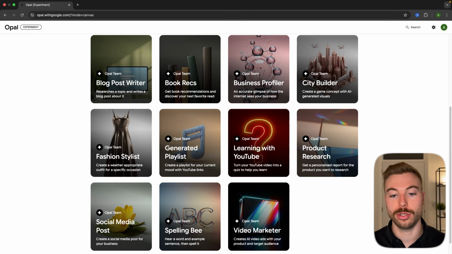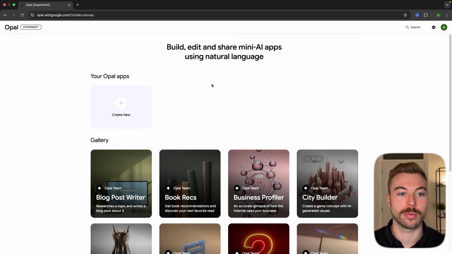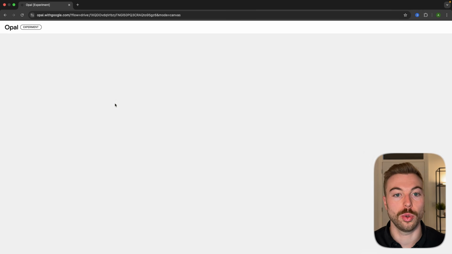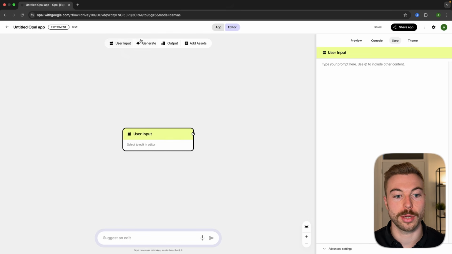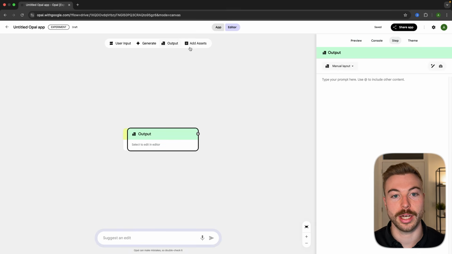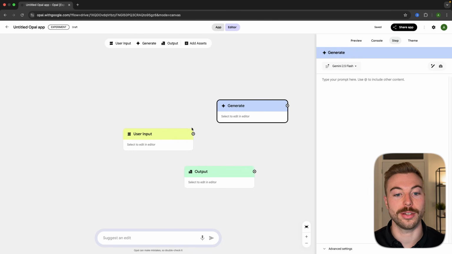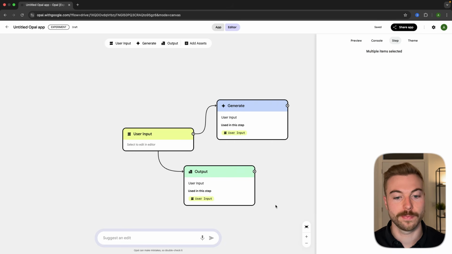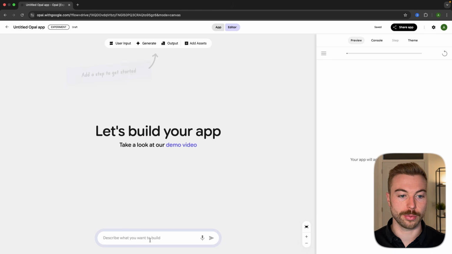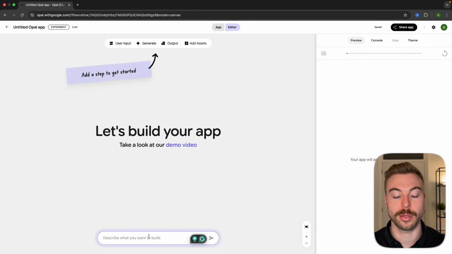So to quickly show you how it works, we're going to come up to the top and we're going to do Create New. It's designed to be nice and easy to work with, so all we need to do is wait for it to load, and then we're going to explain what we want. We've got some user inputs up the top, we've got generate, output, and assets, and this is how you can go through and add all of the different modules and connect them up nice and easily like this. But if you want to build it from scratch, what we can do is describe it down the bottom.